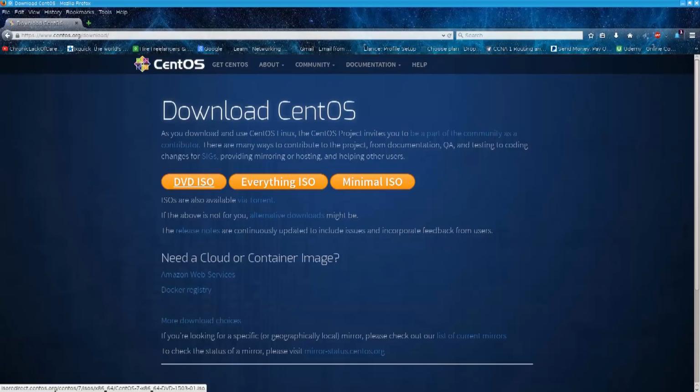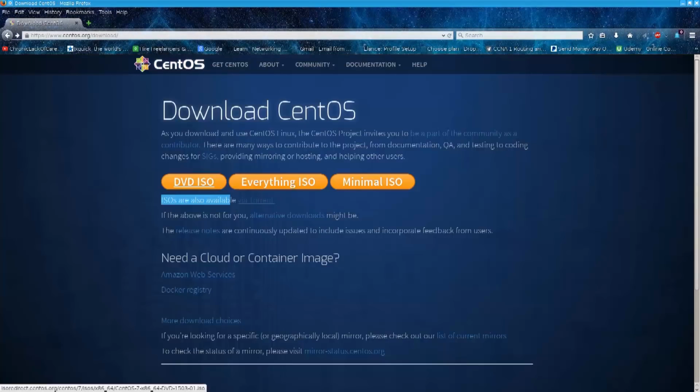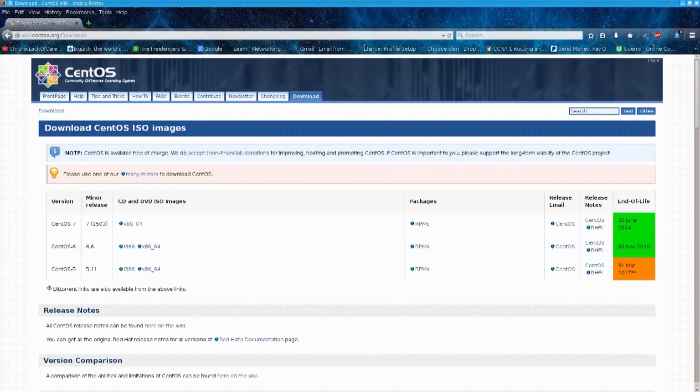Do not worry, I'm not going to download it now during the tutorial, I have downloaded it previously. But you can go ahead, and it says ISOs are also available via torrent, so you can click there, and then you have these different options. These are 64-bit versions. If you need a 32-bit version, you can click on alternative downloads, if I'm not mistaken, and there you go. Unfortunately, for CentOS 7 I don't see a 32-bit version here, but it doesn't matter, you can download CentOS 6.6 here, i386, that would be the 32-bit version.